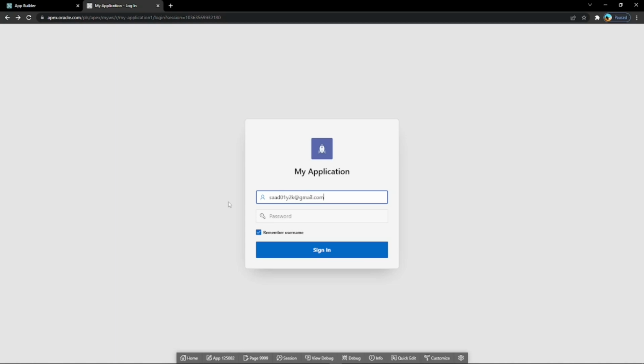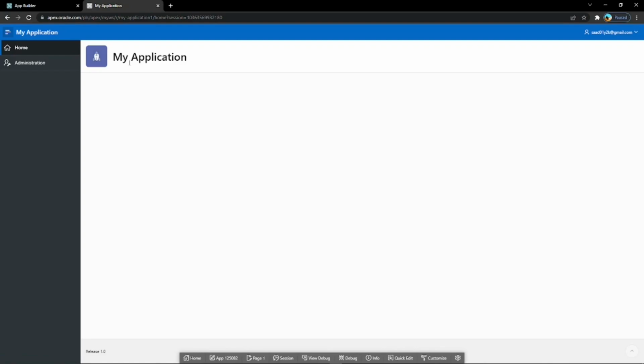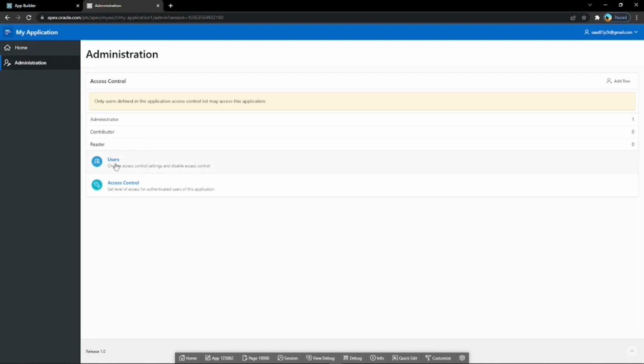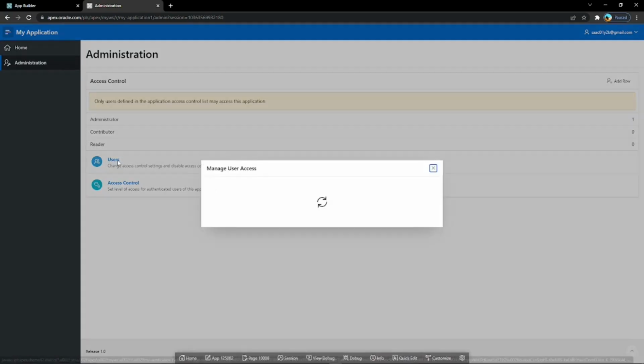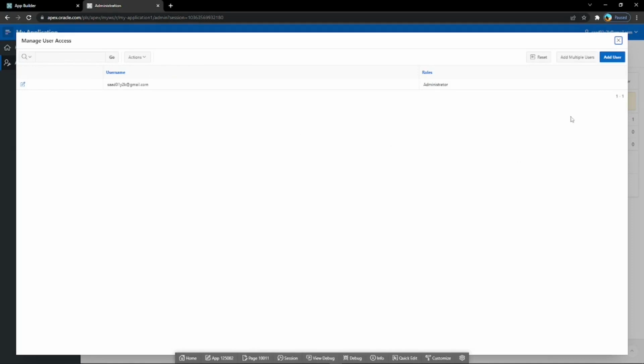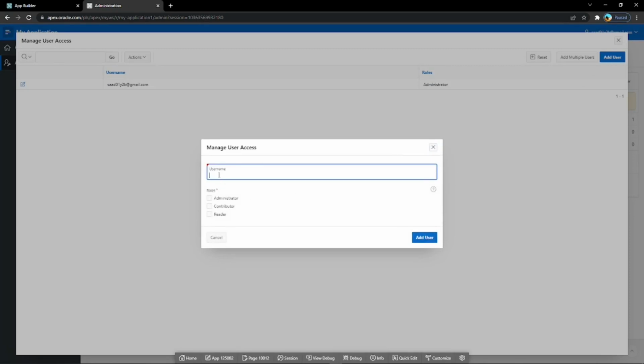Enter your Workspace Administrator credentials to log in. Click the Administration option in the Application menu. Then click the Users option in the Access Control pane to your right. On the Manage User Access page, click the Add User button. In the Manage User Access form, enter Nathan for username, and grant him the contributor role, as shown in this video. Click the Add User button.